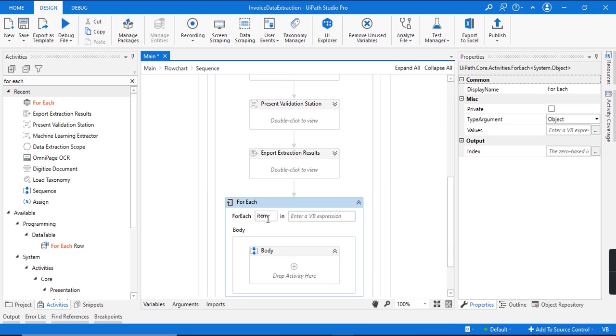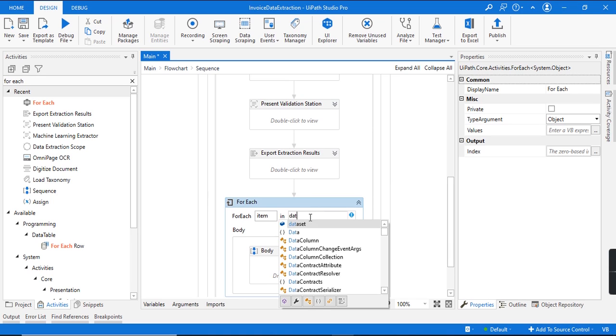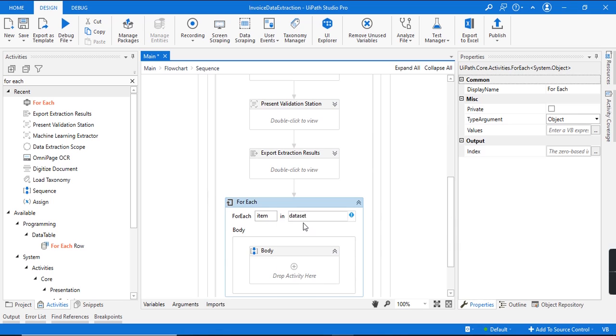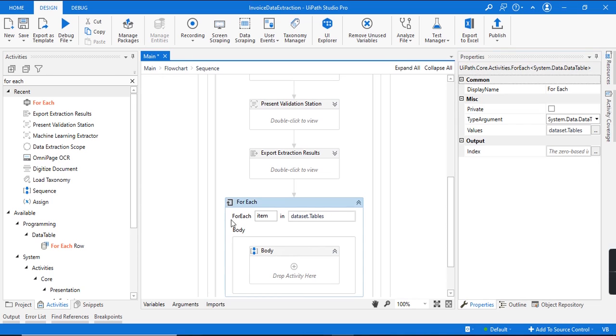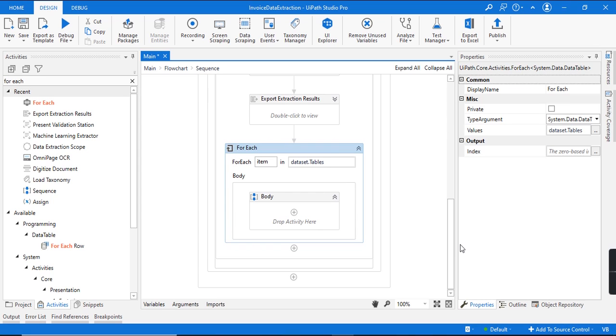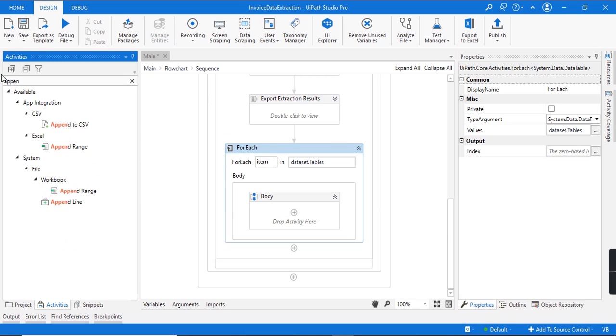And here I will provide for each item in dataset.tables. So this expression dataset.tables returns a data table variable. So this item is a data table, and accordingly the type argument I'm going to change here to System.Data.DataTable. So for each item in dataset.tables, what we want to do, we want to write into the Excel file. So for that, I'm going to use the append range activity from the workbook package.